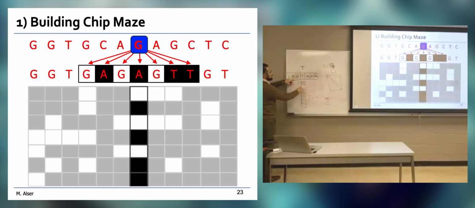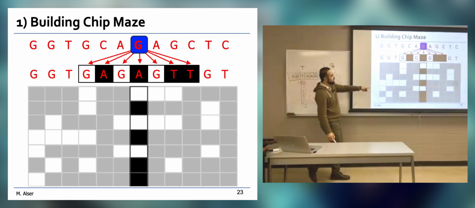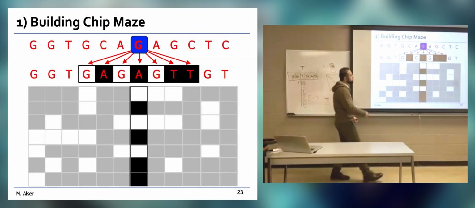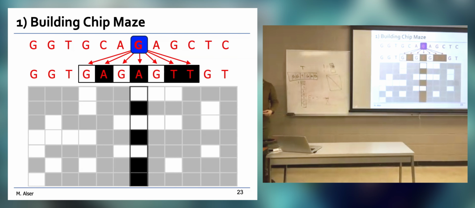And then T and G is just 1. T and T is 0, because it's a match, or a white box. Then T and G, 1. T and A, and T and G, all 1s, right? And that will be the result of the third column over here. Does it match? Yes. You could try it on your own to calculate the entire thing. It's a very simple algorithm.